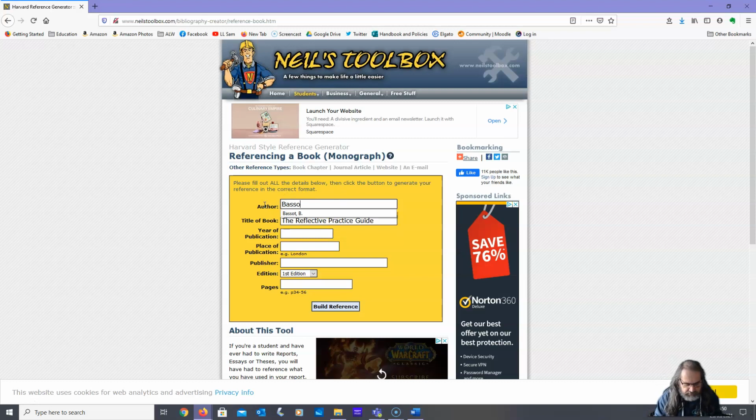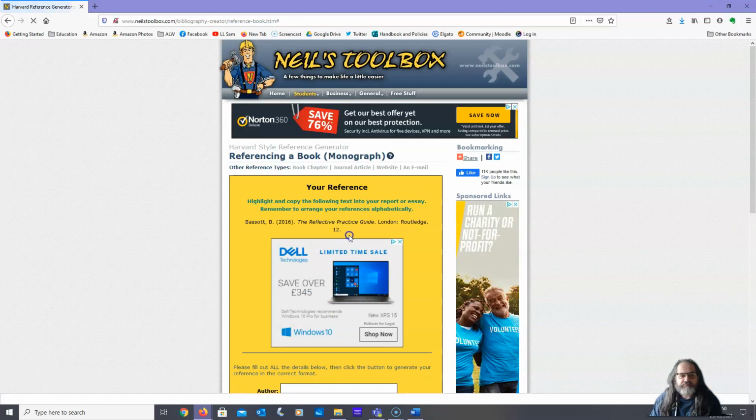I'll change that to different author. Year of the publication. Place of the publication. Publisher. If it had a different edition, you'd note that there. Pages. It's going to demand that you put them in there, but for a normal book citation, you don't. Remember you'll need the page numbers if you're doing a quote. So I'm just going to put 12. Build the reference, and there it is.